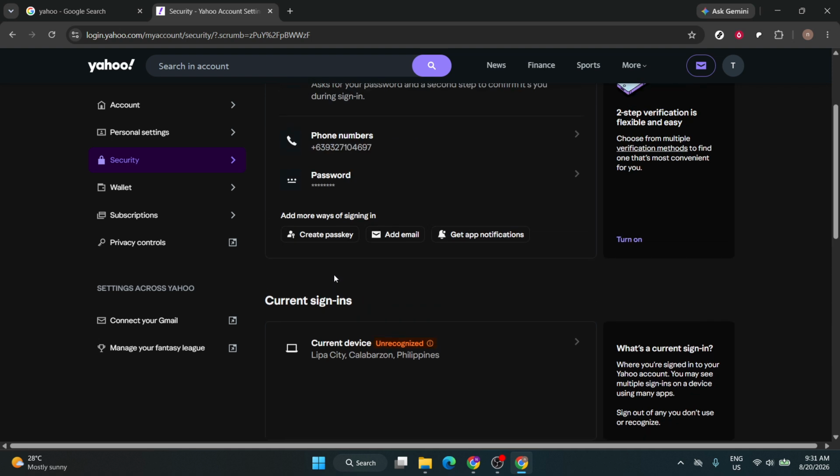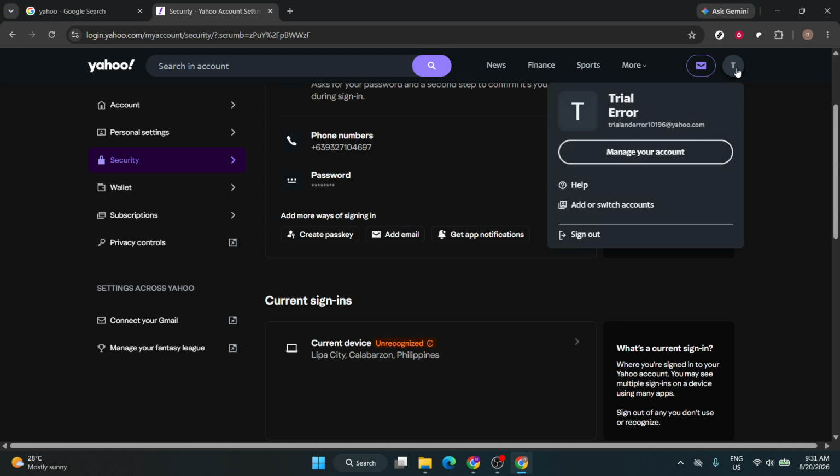When you finish making those changes, log out of your Yahoo account. Then sign in again to test whether the verification code prompt is gone. This final check is important because it confirms whether the settings update worked. If the code prompt still appears, make sure the changes were fully saved before signing out and double check the security section one more time.